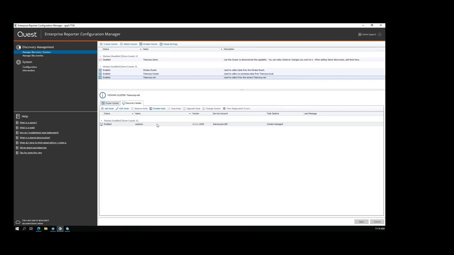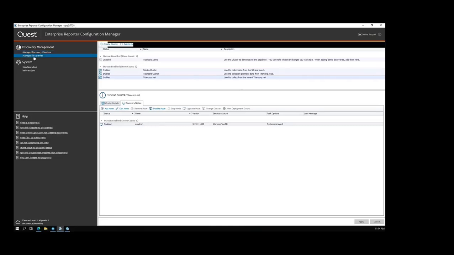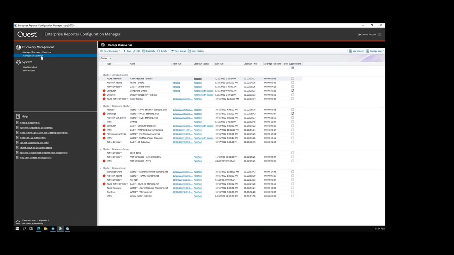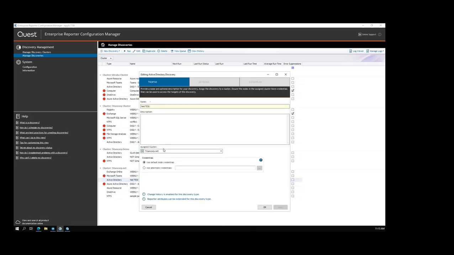So the clusters are designed to be able to go out and build the jobs, and we build the jobs through the managed discoveries. In this, depending on what cluster we're pointing to, we can see what jobs are actually being used. Take, for instance, if we're doing an Active Directory discovery, this is just one that's been run. If we edit this, we could easily see that this is assigned to the TitanCorp.net cluster. Of course, we can choose whatever cluster that we have ready to go.